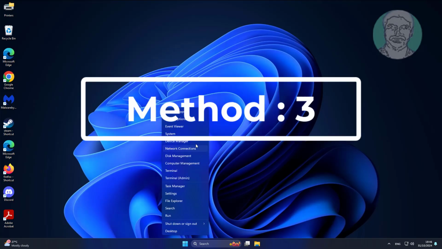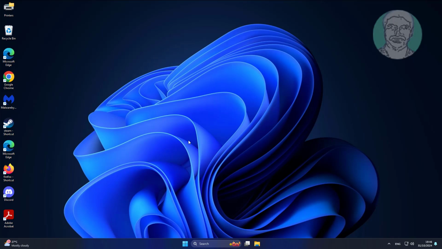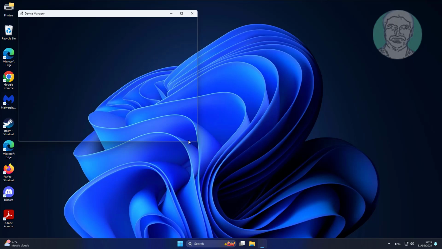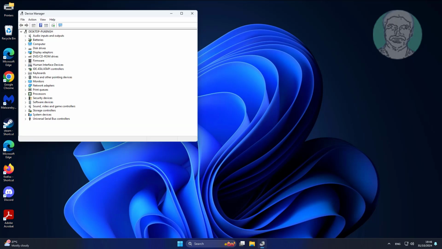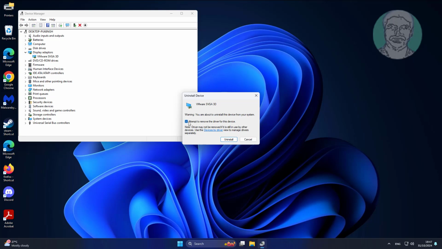Third method is right-click the Start button, click Device Manager. Click and expand Display Adapters, right-click Display, uninstall device, after uninstall restart system.